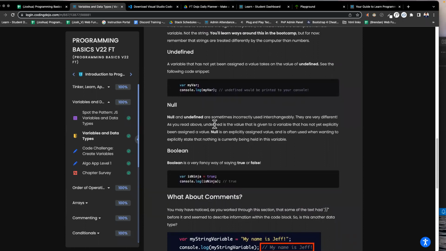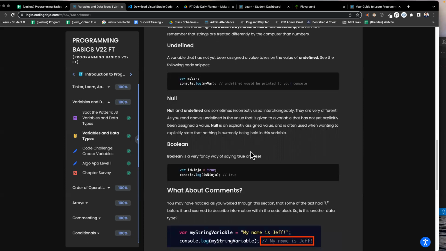We also have a couple other values for variables, null and undefined. Okay. Null and undefined are sometimes incorrectly used interchangeably. They're not exactly the same thing. They are different. As you read above, undefined is a value that is given to a variable that has not yet explicitly been assigned a value.